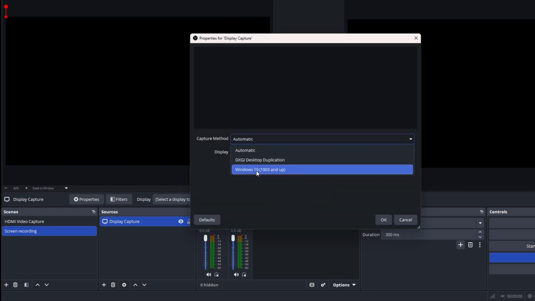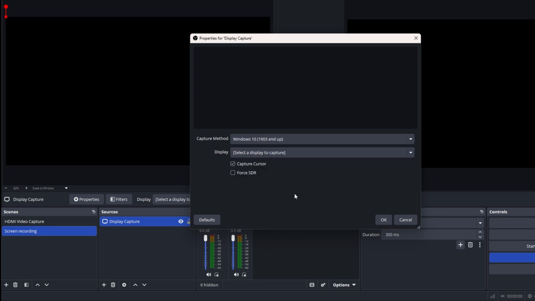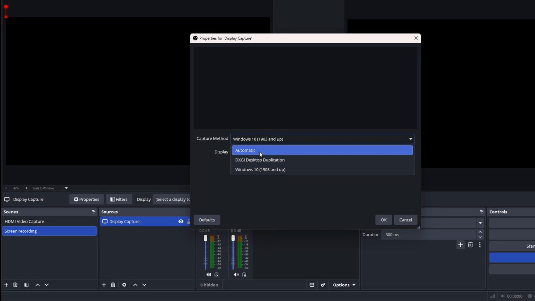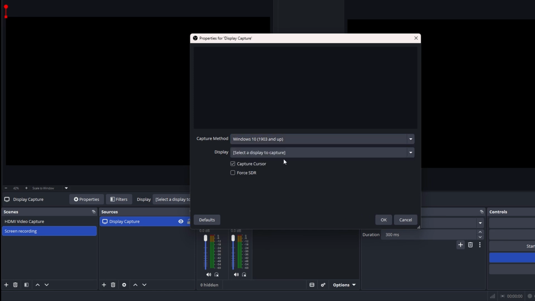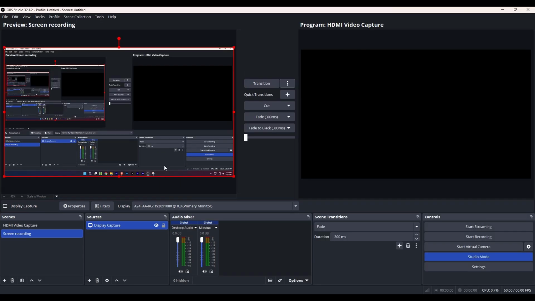Here, capture method. I prefer using this one, that's written Windows 10, 1903 and up, right? This is for when you're using Windows 10 or Windows 11. Since I'm using that, I'll pick this option. If you're not, you can leave it on automatic or use this DXGI desktop duplication. But I'm just going to leave it here. Under display, I just want to pick my monitor, right? Now, since I did that, you can see that it's already in the preview window.